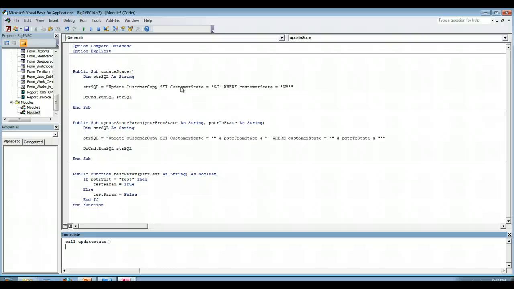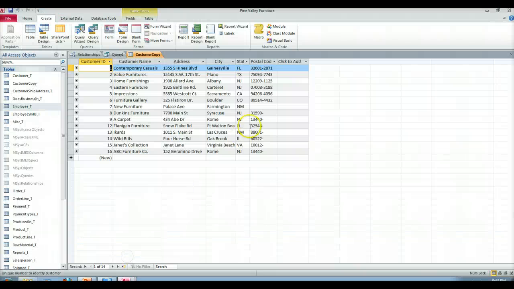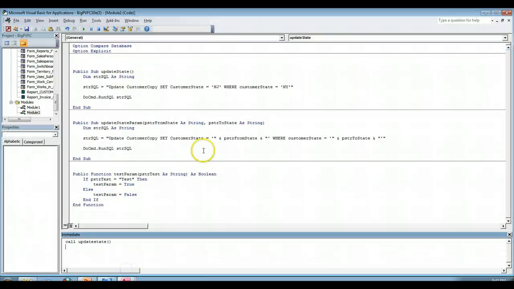I didn't actually use the begin and end transaction, but that transaction has ended. So when I go back and look at that table, I see that all of these states have been changed. All the New York states have been changed to New Jersey. So far, so good. Okay, so that's a procedure with embedded SQL.